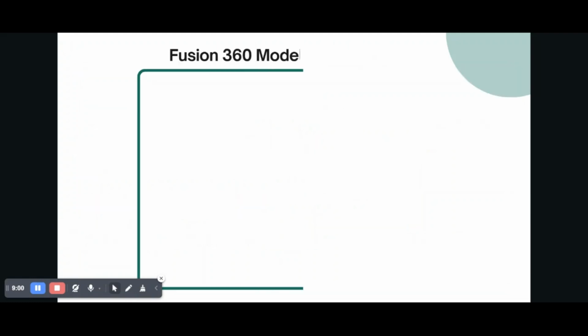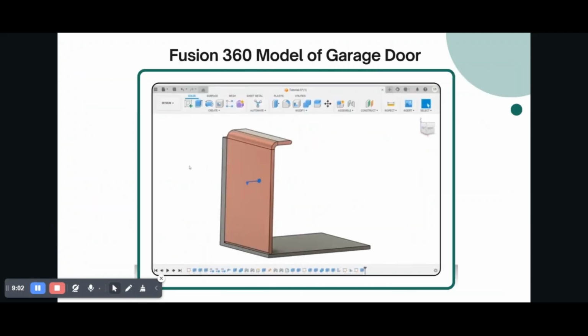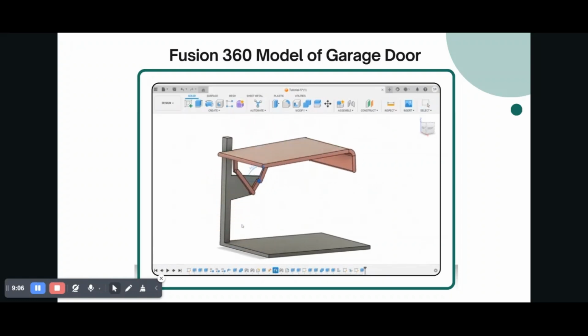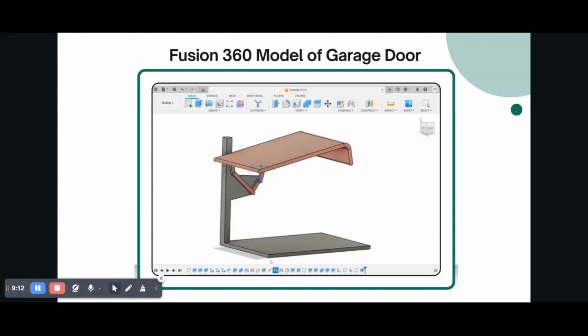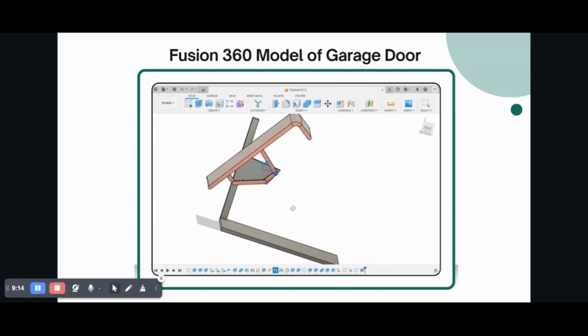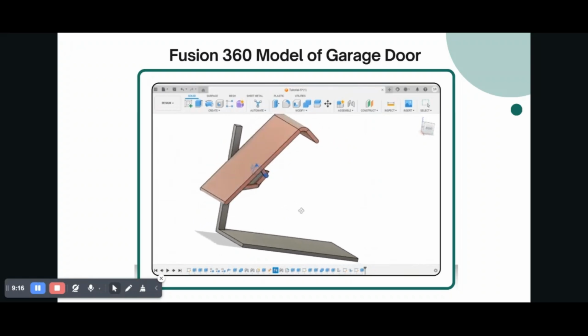Now let us see the Fusion 360 model of the garage door. You can see the garage door, which is brown in color, and it is attached to the frame, which is grey in color. You can see the joints and the revolute pairs that are helping the door to rise up and come down.